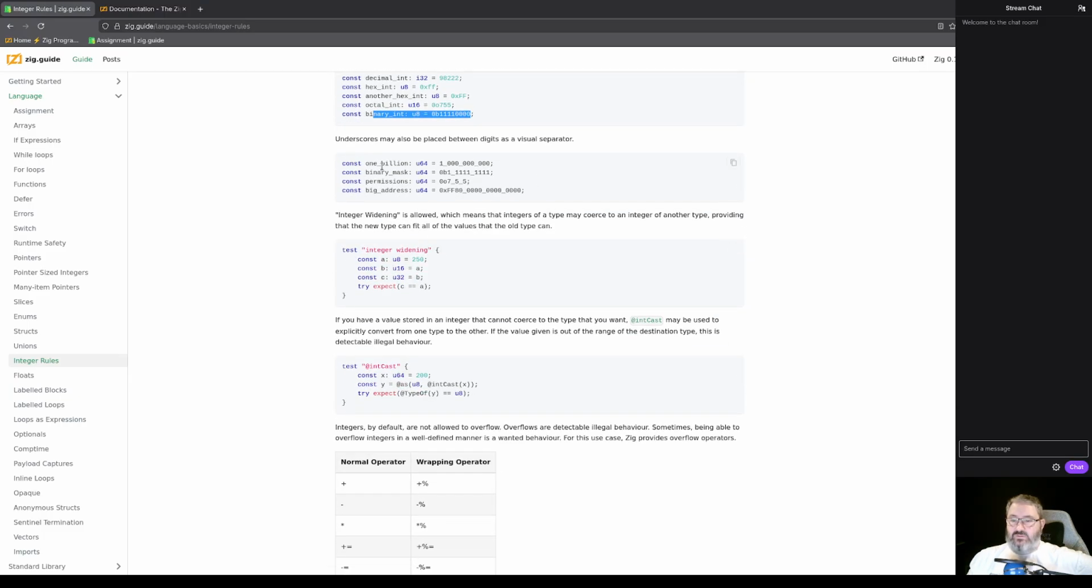Nice. We can also do it. Underscore may also be placed between digits as a visual separator. I use this a lot. I really like the idea because you can split it up by how many bytes you're talking about. You can use it to indicate this.